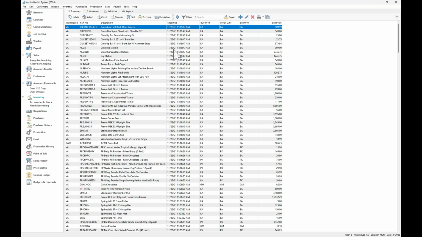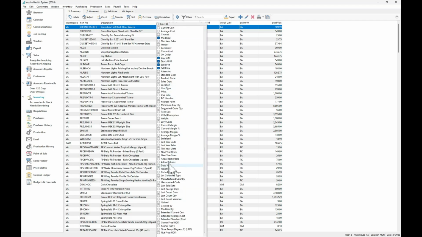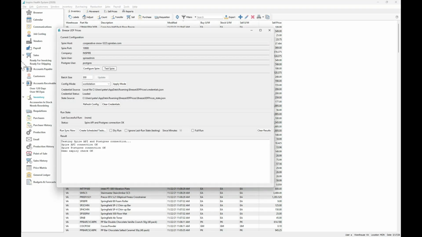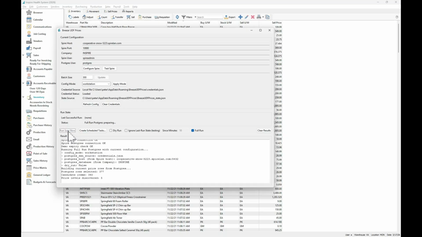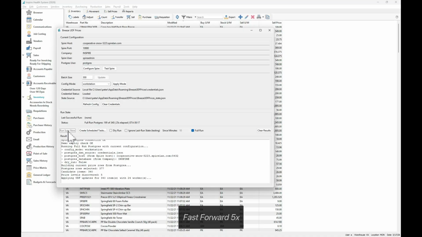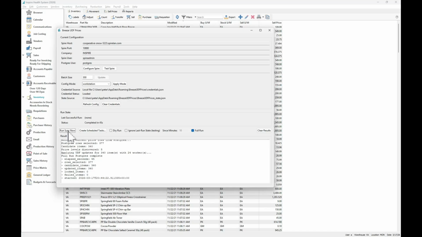Here is a restore of the default data. And we see, obviously, no custom UDFs. So here is how we're going to do our first full run. Now on demo data, this takes about 30 seconds. I did 45,000 in a customer database, and it took about 22 minutes. You can see this is giving us an ETA. And it's complete.